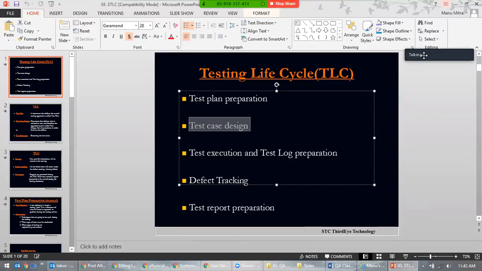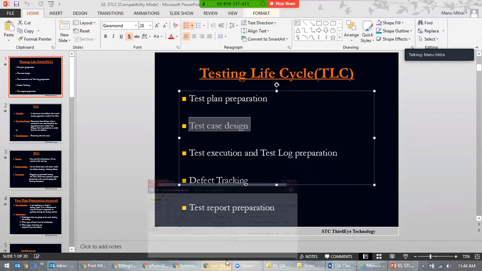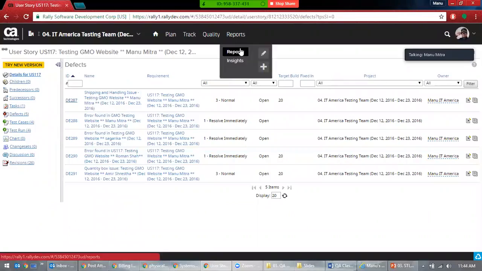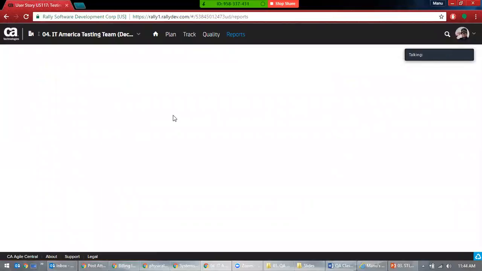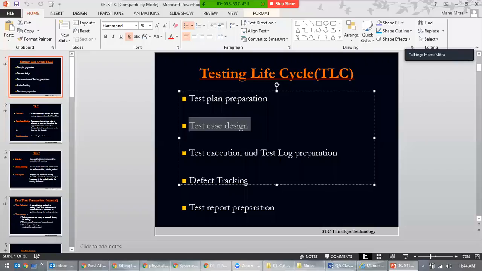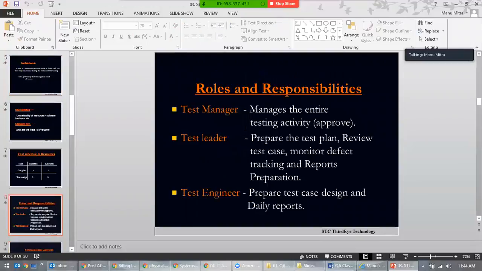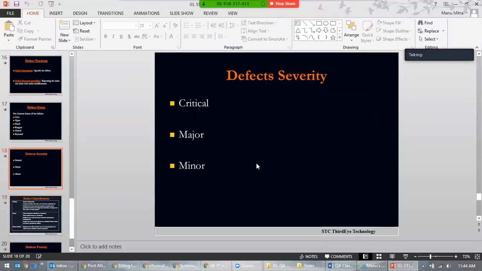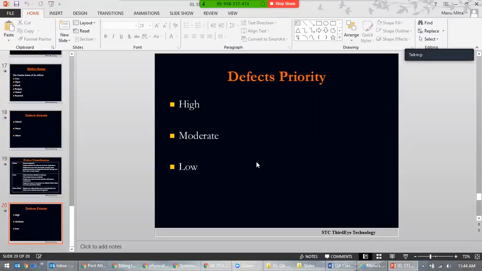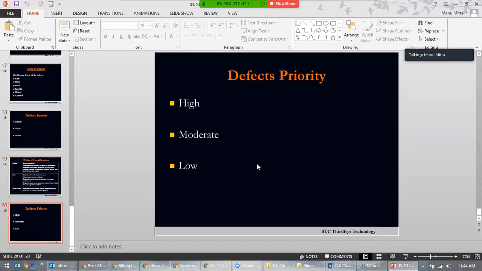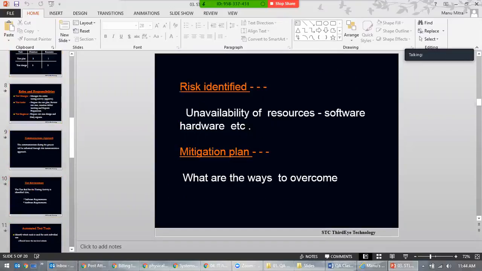So, test report preparation. I will explain the report preparation. We have two kinds of reports: team level report and project report. Go to this report section, go here, report, and generate report. So that's called report. So this is the life cycle of STLC. All this information, we have discussed about the priority, severity. Any questions?